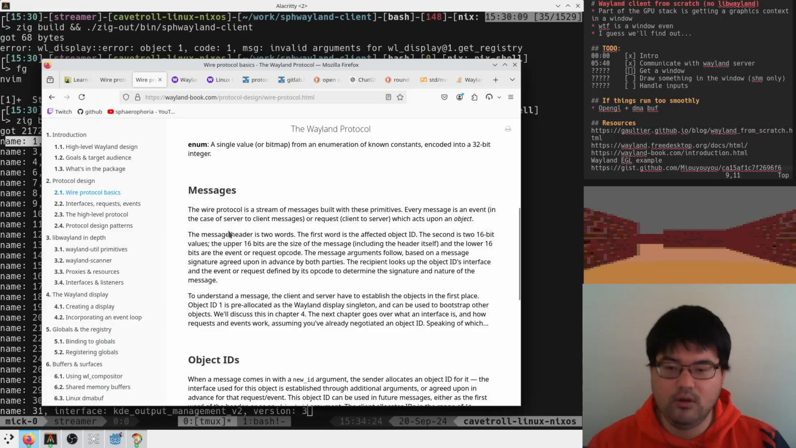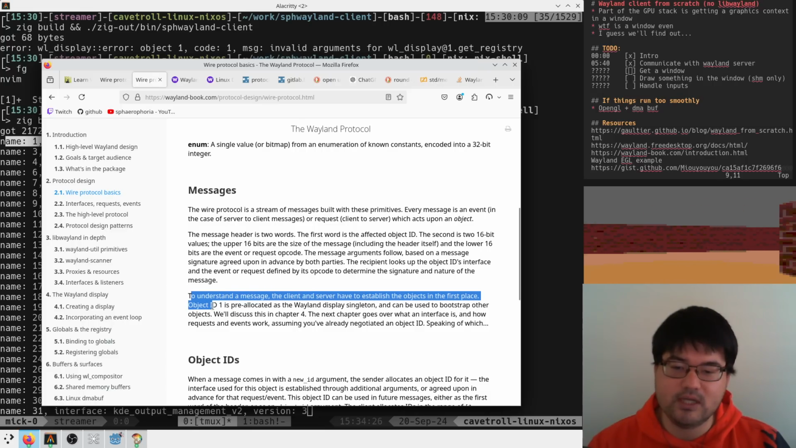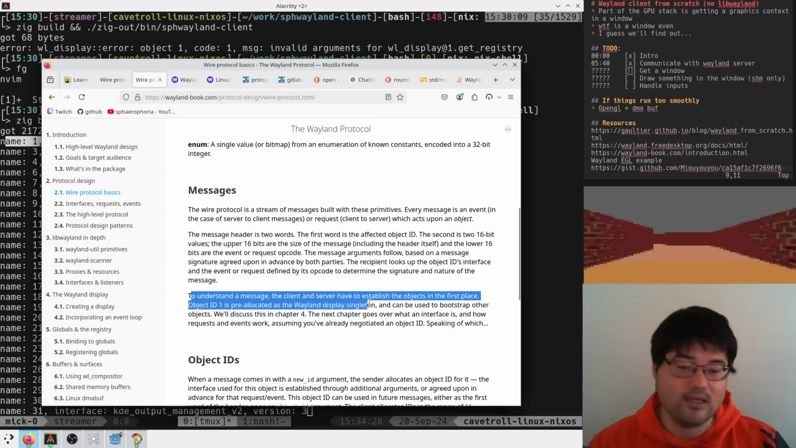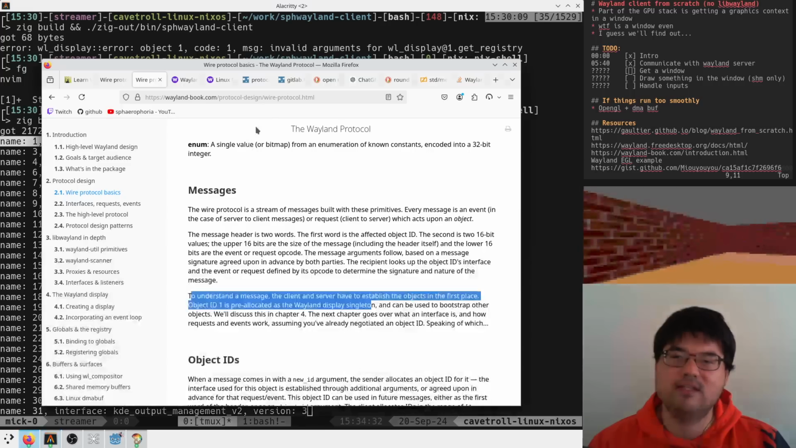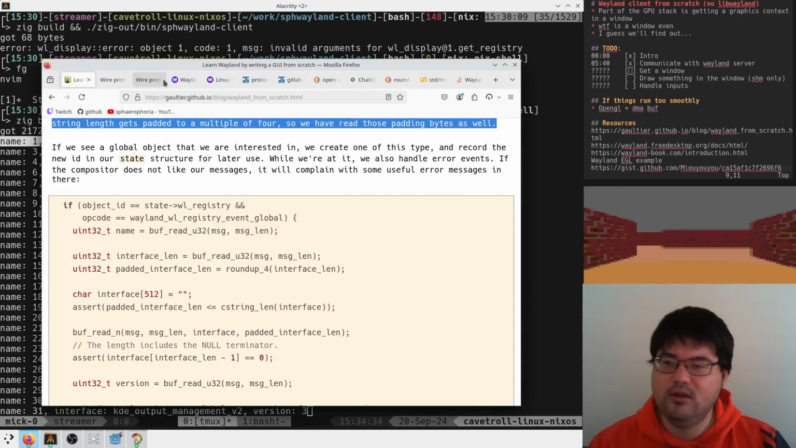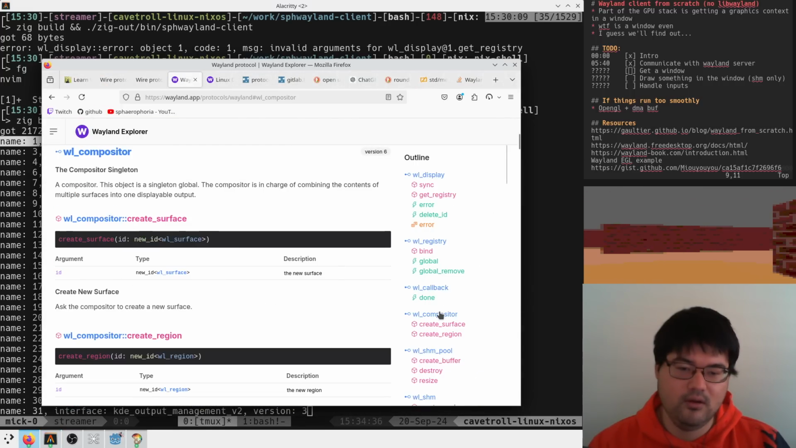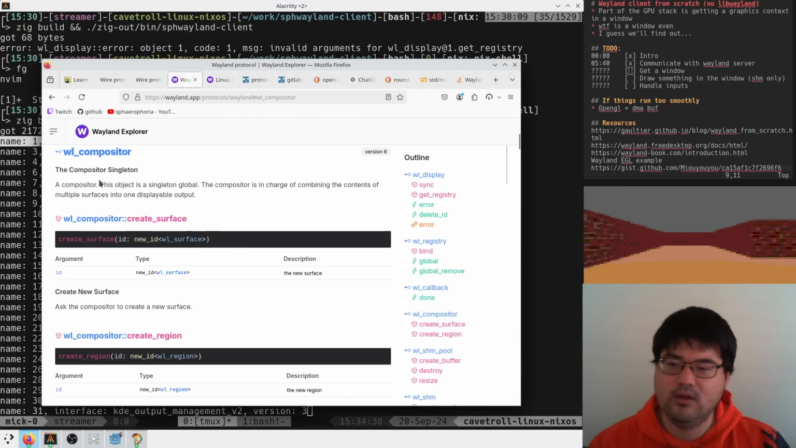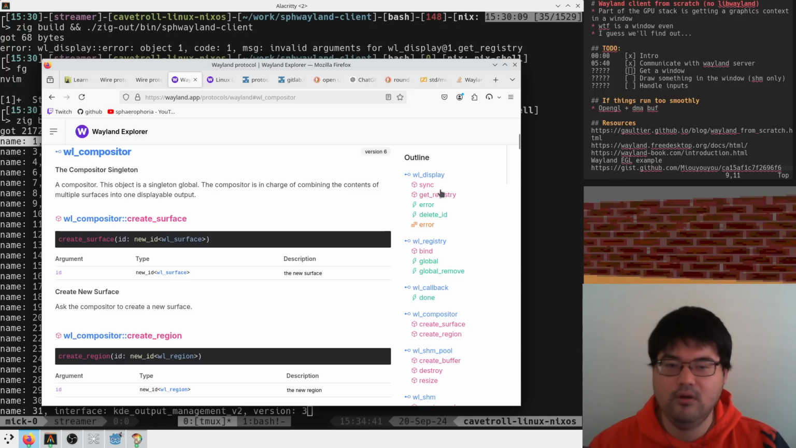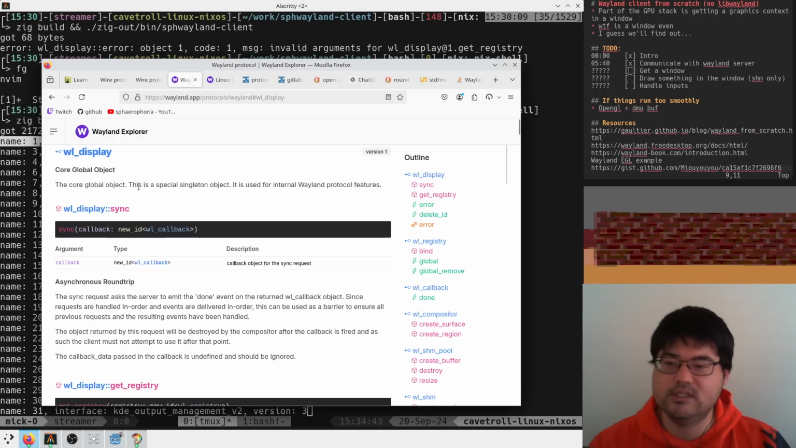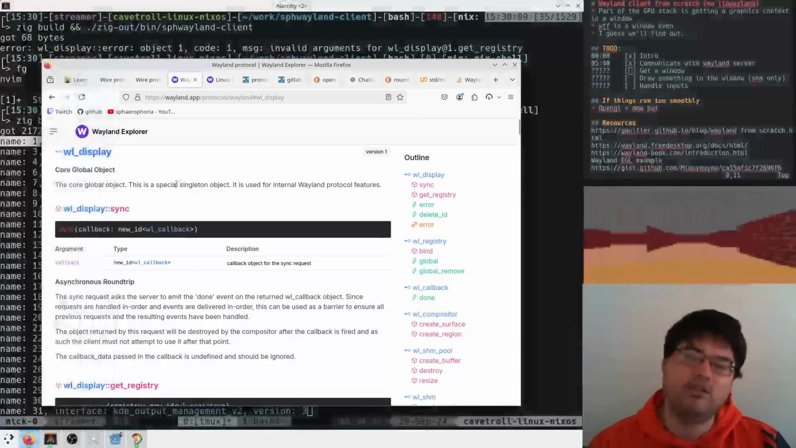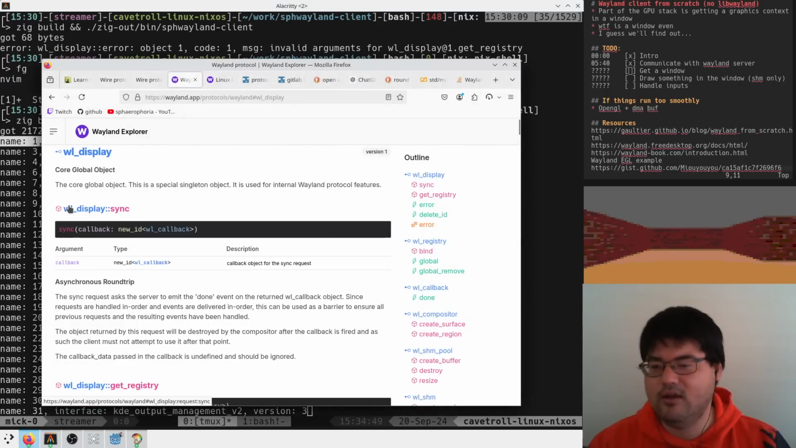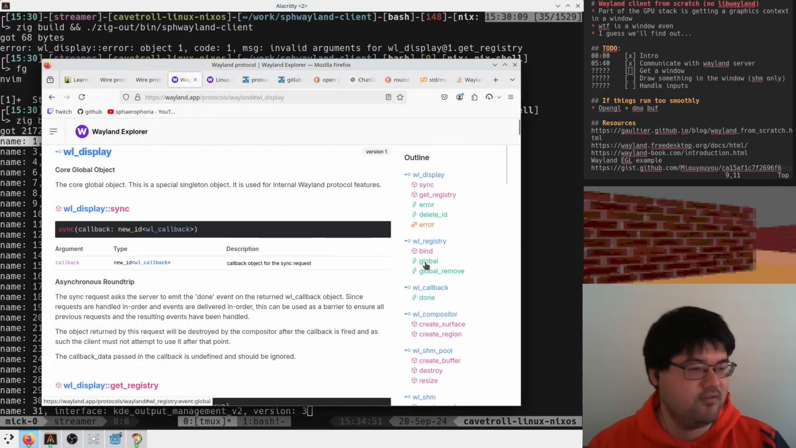So to understand messages, firstly, object ID 1 is pre-allocated as the wayland display singleton, right? So this doesn't feel quite right to me unless WL compositor is a singleton global. This is a special singleton object. It seems odd to me. There's no way that these can have the same ID, right? So we're missing a piece of information.